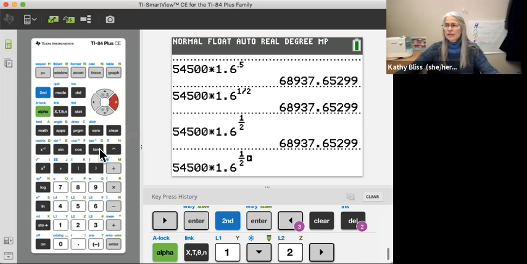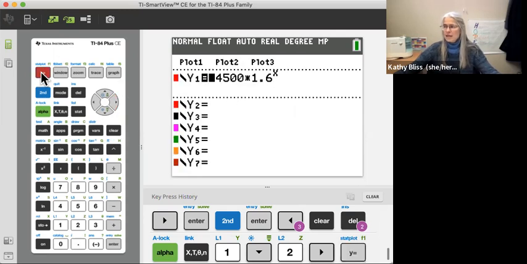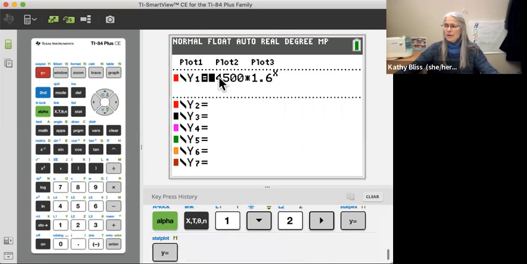Now we want to take a look at how we actually graph things. So we just do the same thing. We go to y equals, and we put our equation in here. Now we always want to make sure that we have an x value, because if you just put this as to the third or to the 1/2, you're just putting a constant in there. So you always want to make sure you have that x value.